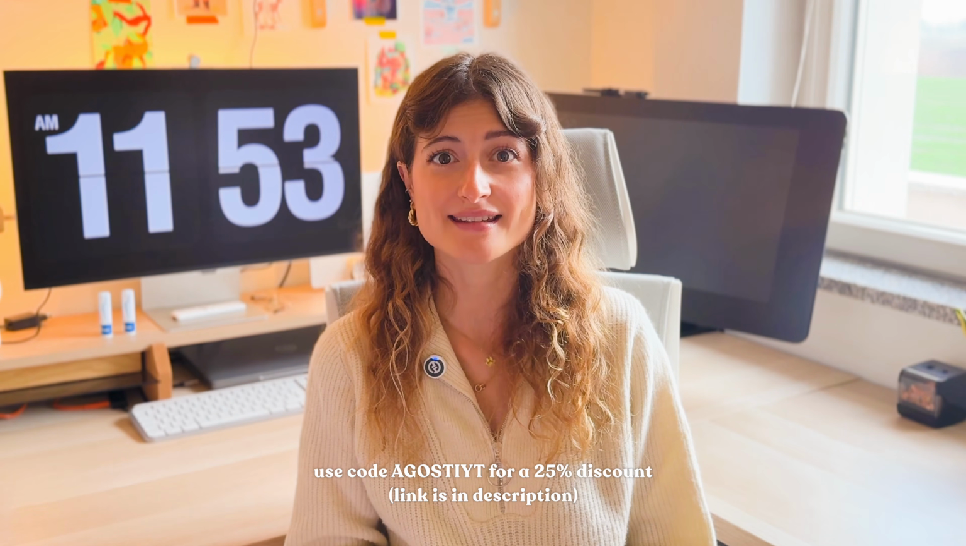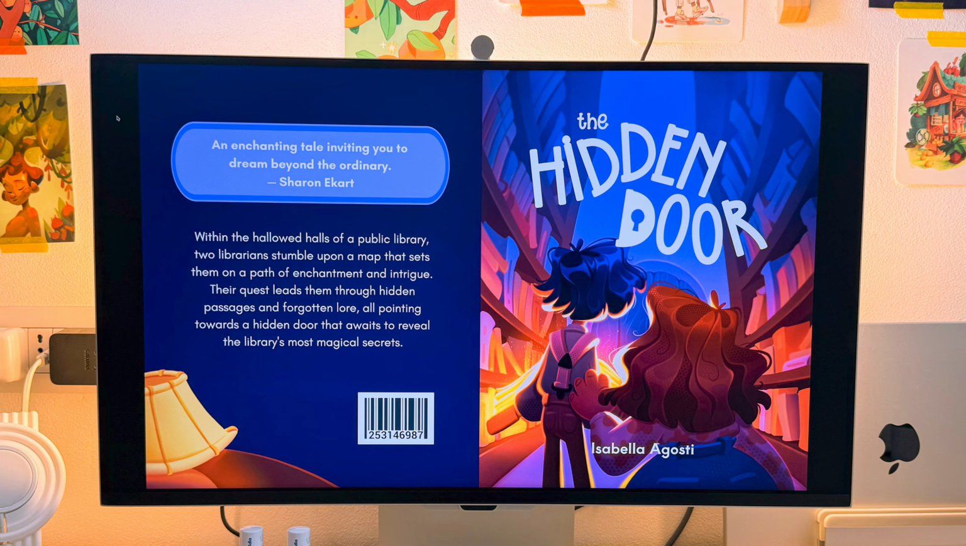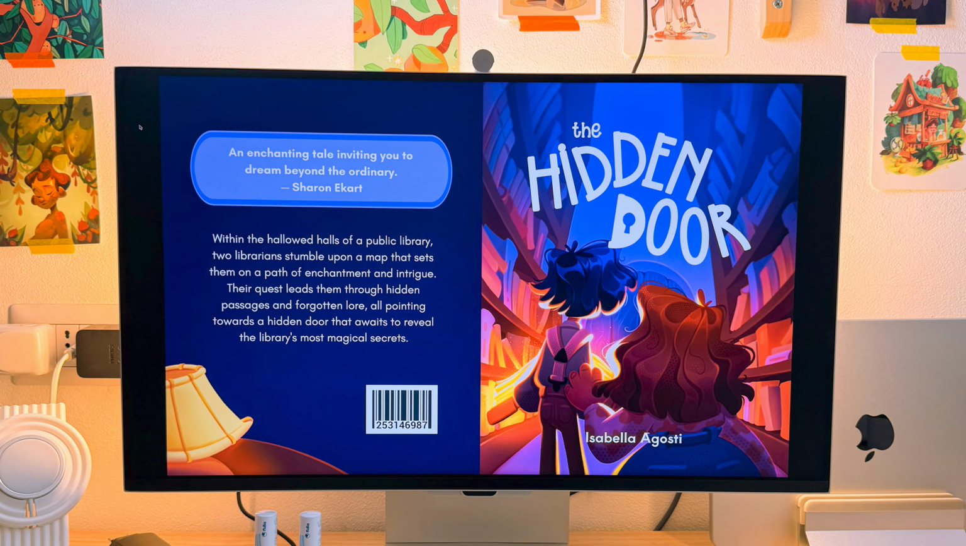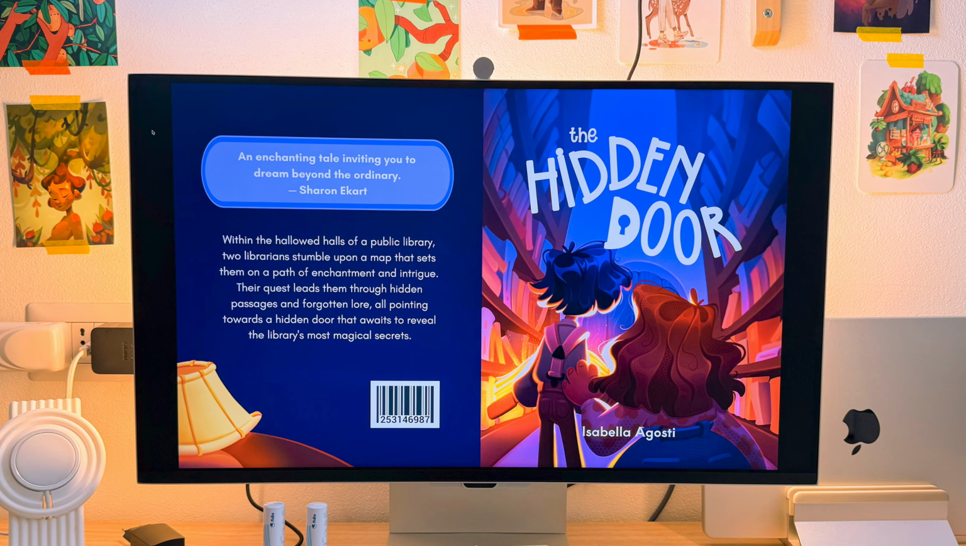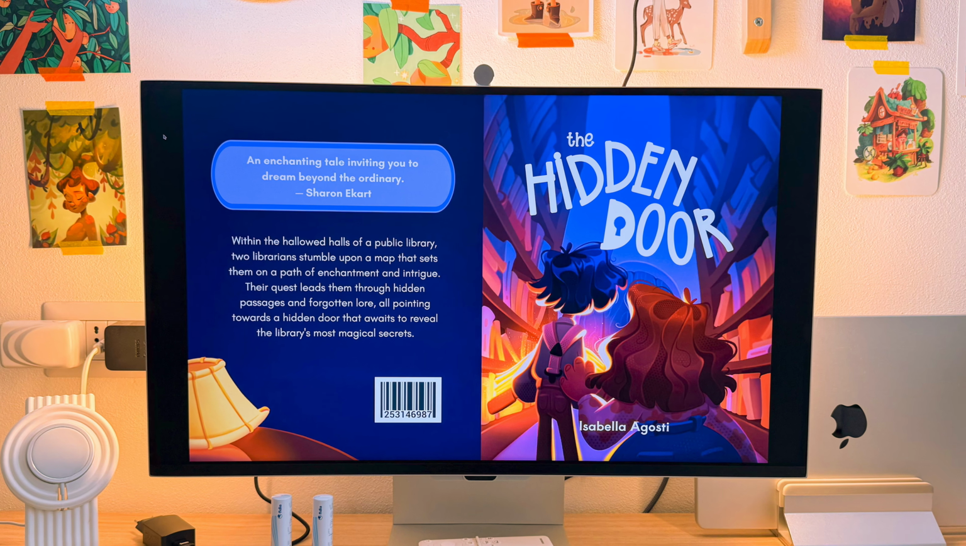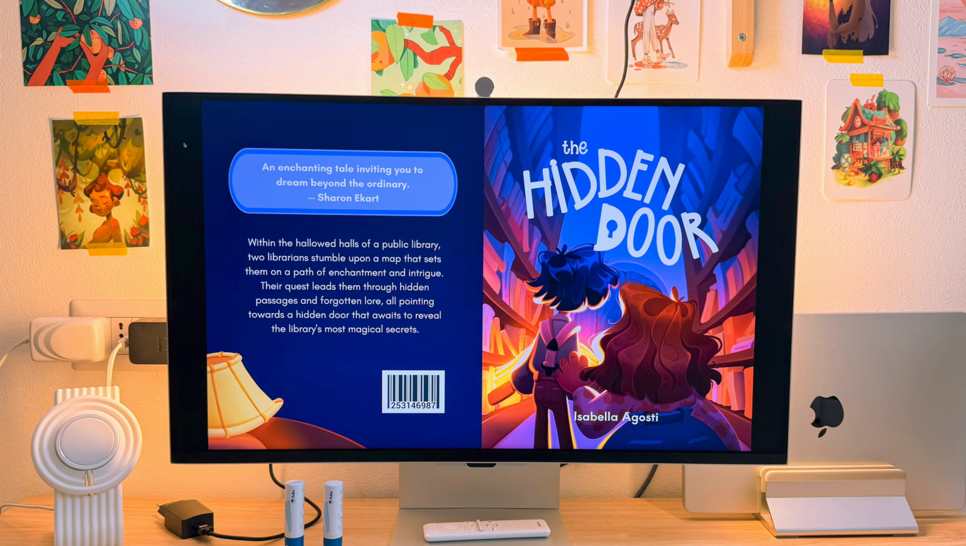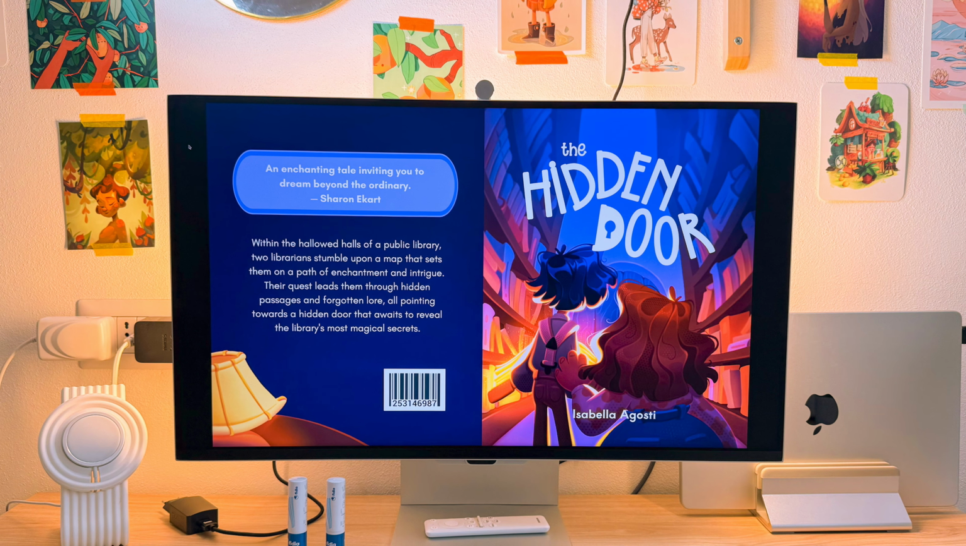So here's the final outcome for our book cover, depicting our two librarians on their quest of following a mysterious map they found in an ancient book that will eventually lead them into a hidden door inside the public library they work at.